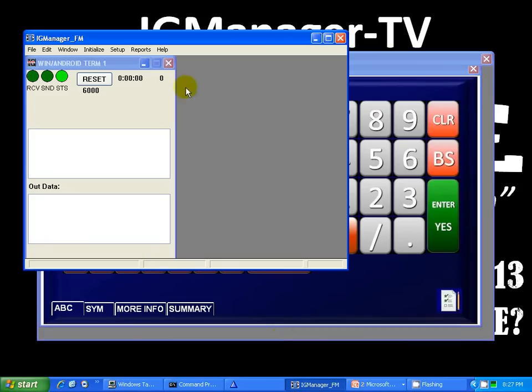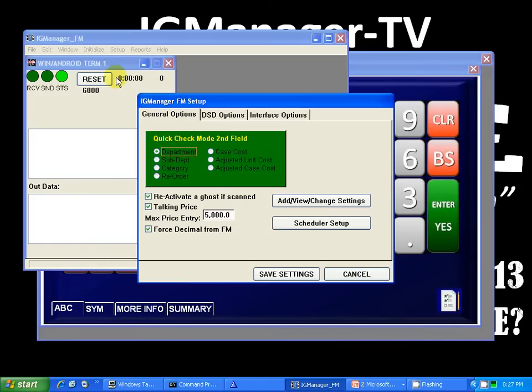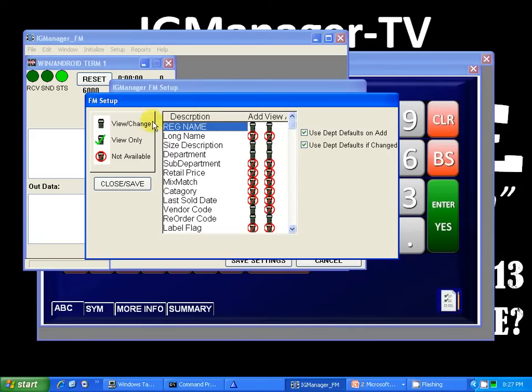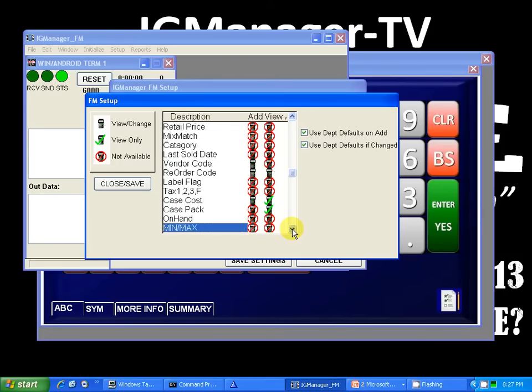So I'm going to hop over to my FM program under Setup, Program Setup. There's this button here called Add View, Change Settings. If I bring this up, with this little list here, we see a list of all these fields and little pictures of FM units.